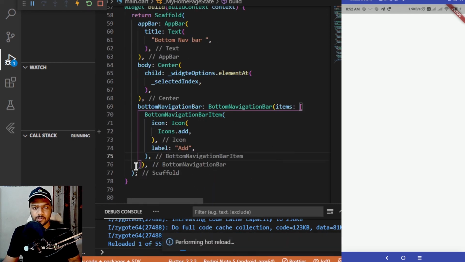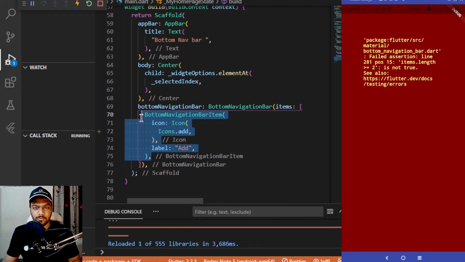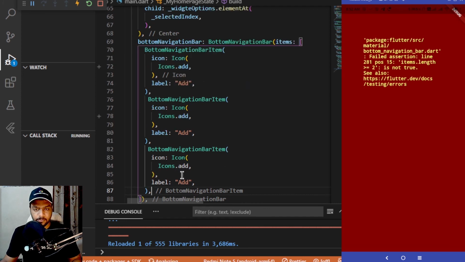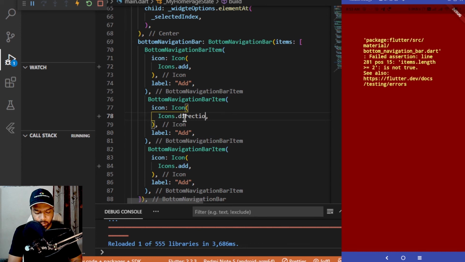hitting Ctrl S so that the formatting could take place, and I can copy this bottom navigation bar item from here and pasting it 2 more times. So and can change this icon from here directly, directions underscore car, and car over here, directions underscore bike, and bike over here.